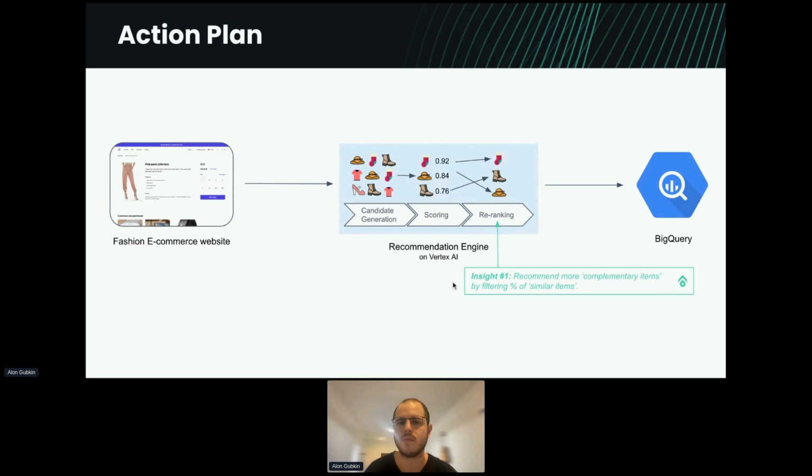In practice, this can be done as part of the re-ranking step. So let's say that we receive our recommendations from the model. We can add a deterministic rule to actually filter some of the similar items to make sure that we always have a little bit more complementary items. And this, from our data, should actually increase the conversion rate from the recommendations. So this is an example of an insight that you can get from Aporia.